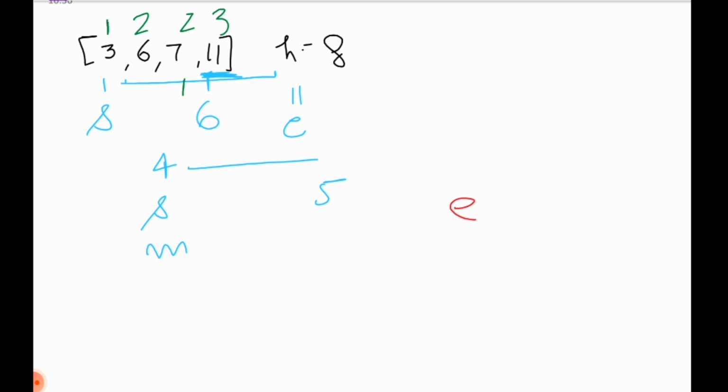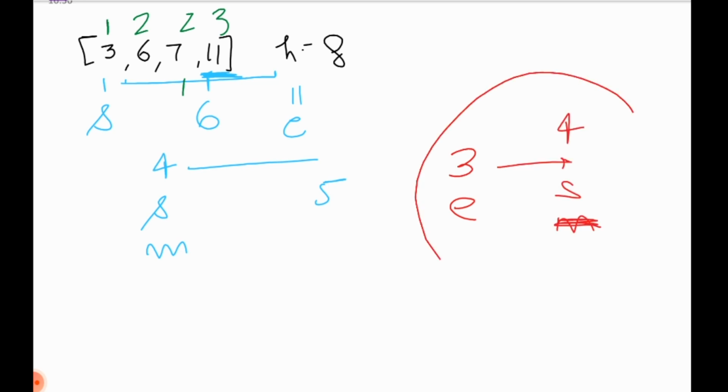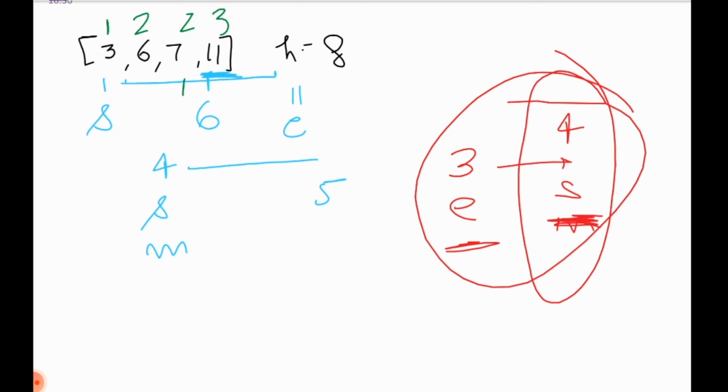End will come at 3, my start is at 4. Right? So now this is my break condition. As my end pointer has become less than start, this is a break condition, and therefore I return my start, as my start is containing the answer.